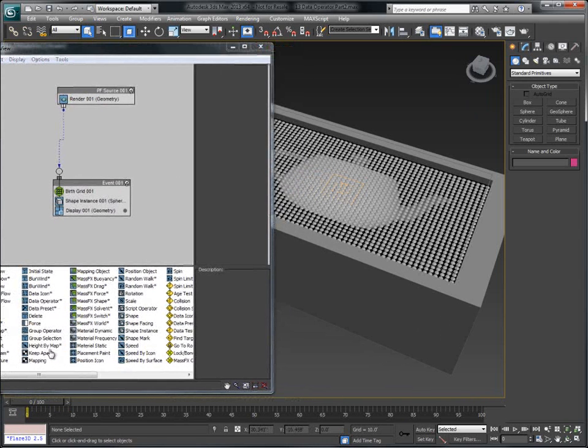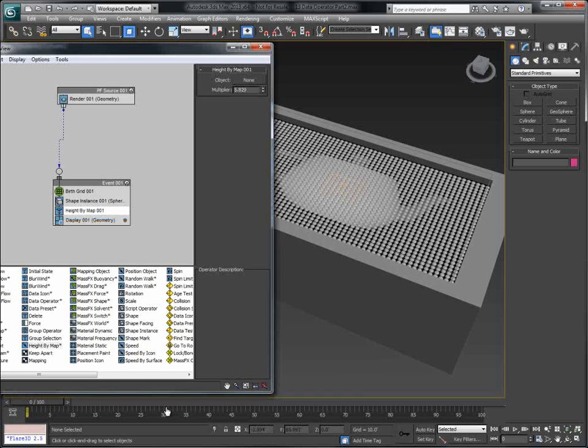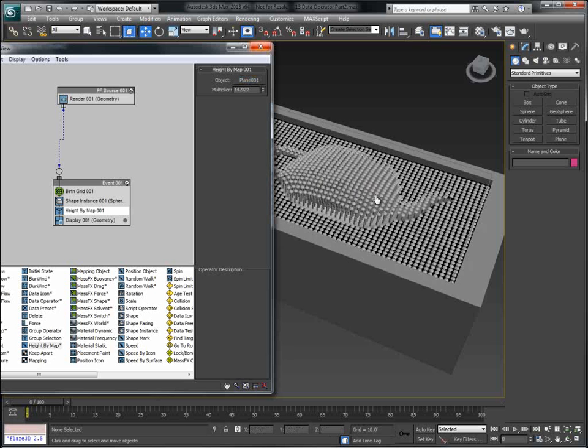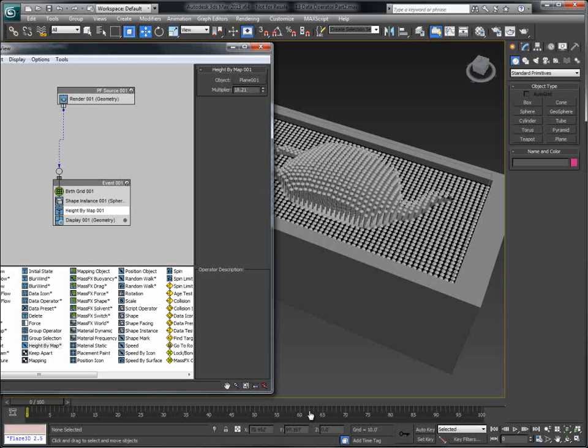So what we want to do is define the needle's height based on this footage that is underneath here. So what I'll do is use my height by map. I'll bring it in here, say I want to pick the object, pick the object here, and define the multiplier here. Now you can see that we can easily scrub through, and we have this needle frame kind of effect with the teapot, and I can make it a bit higher.